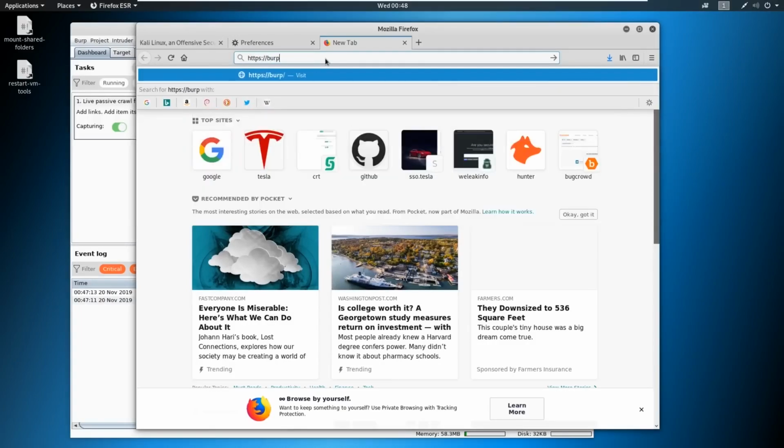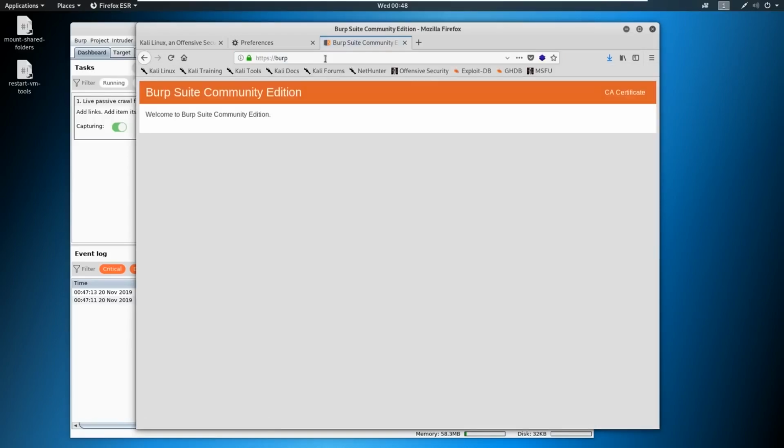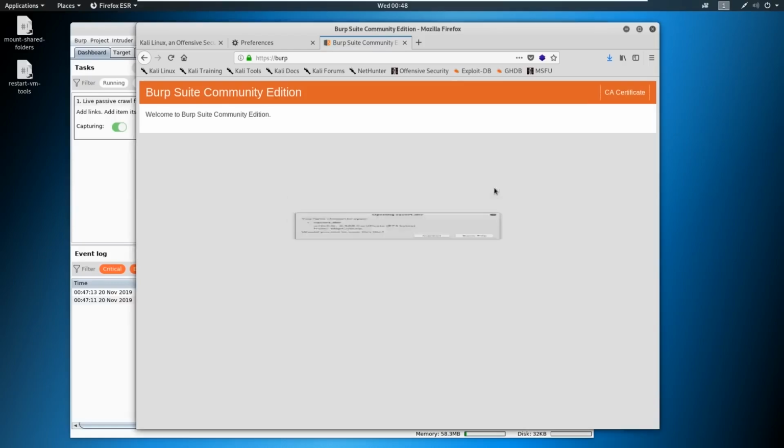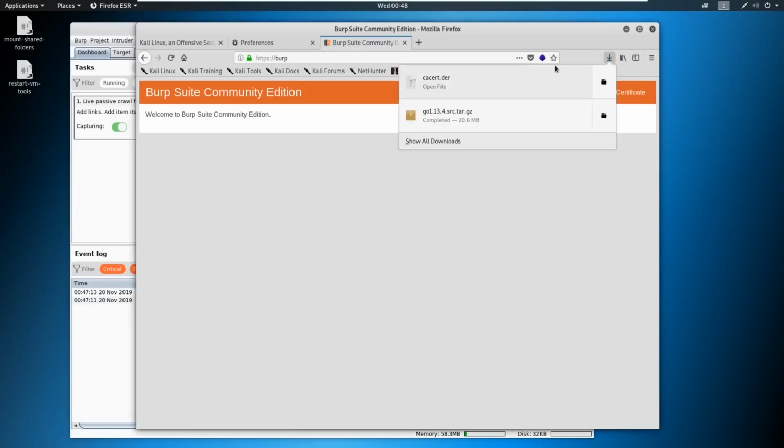And I want you to go to https://burp, like this. Now, your first page might not show up like this. It might show up with a "you need to accept this certificate." You're just going to say allow down at the bottom and say yes, permanently store this exception. And then you'll be brought to a screen somewhat like this. So what you're going to do is go ahead and just click on CA certificate here and then save the file. Mine is already saved, as you can see in my downloads right here.